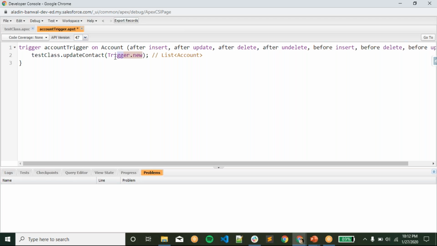So these are some context variables which Trigger will be storing a list of accounts. As I have said earlier, the list of accounts will be stored in this Trigger, and all the accounts which are performed from a specific statement are stored in this list. So by using Trigger dot new, we will be getting the list of triggers.